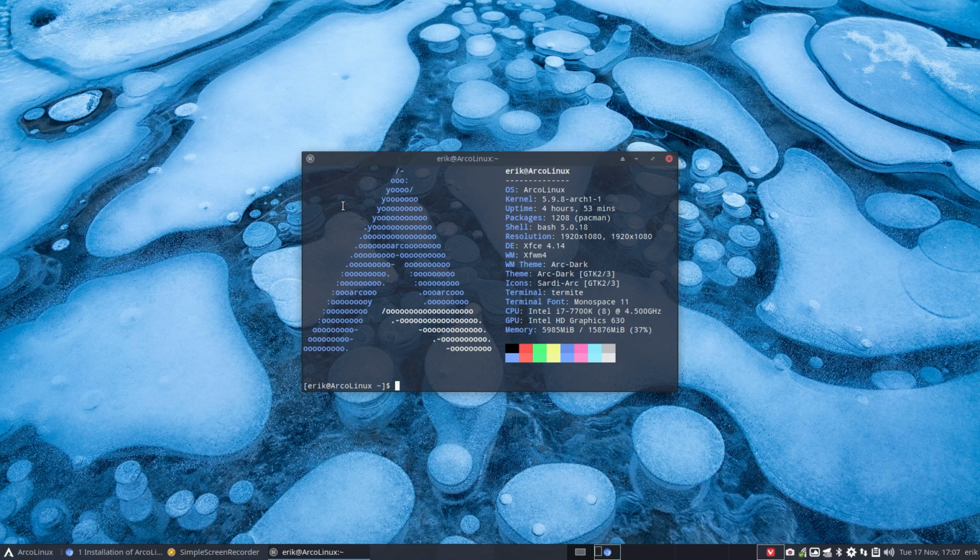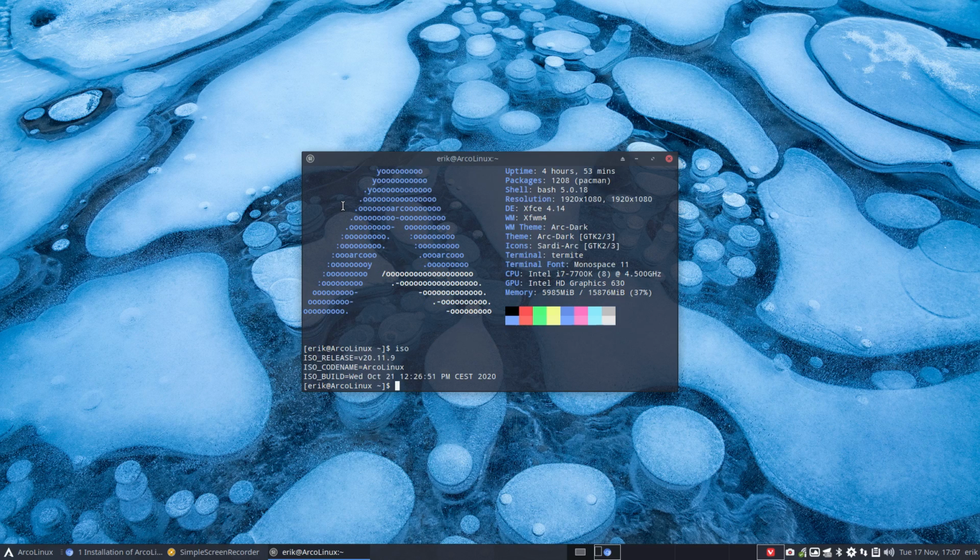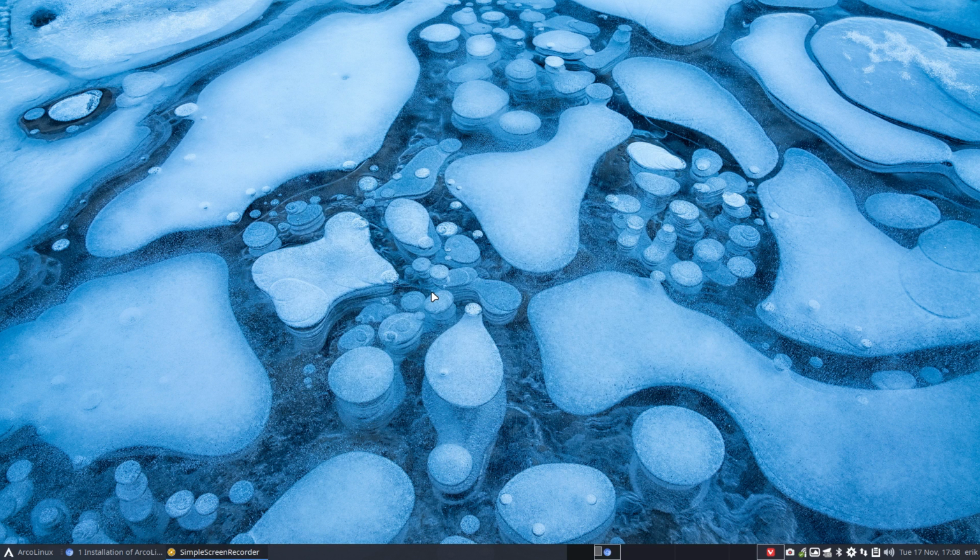It's a flagship ISO. How do I know what ISO it is? It's the 20.11.9 ISO that I'm using. And this is the flagship, meaning XFCE, OpenBox, i3. I can switch, log out. At the top right, I can use OpenBox, for example, or i3.